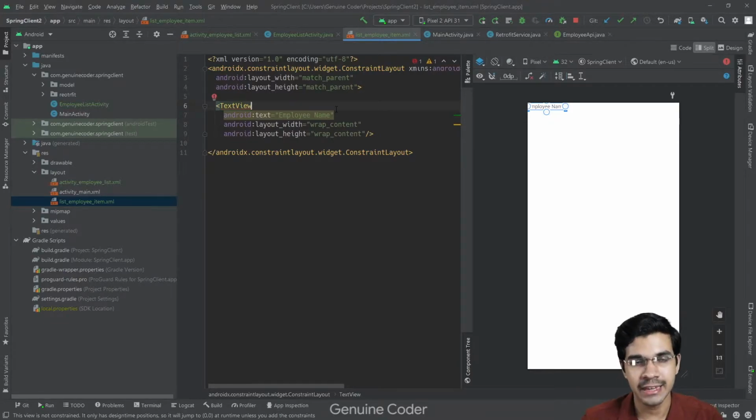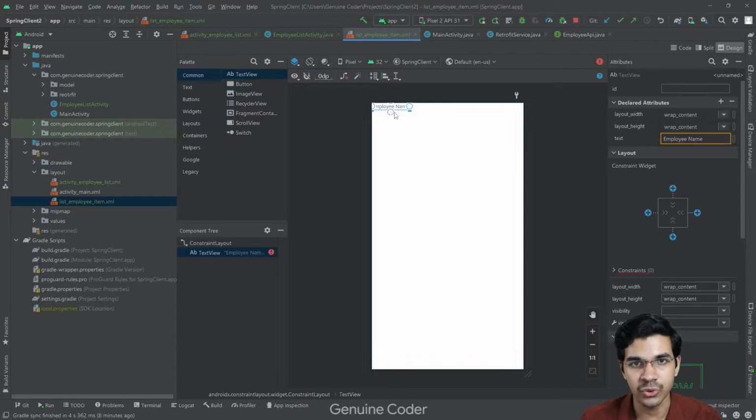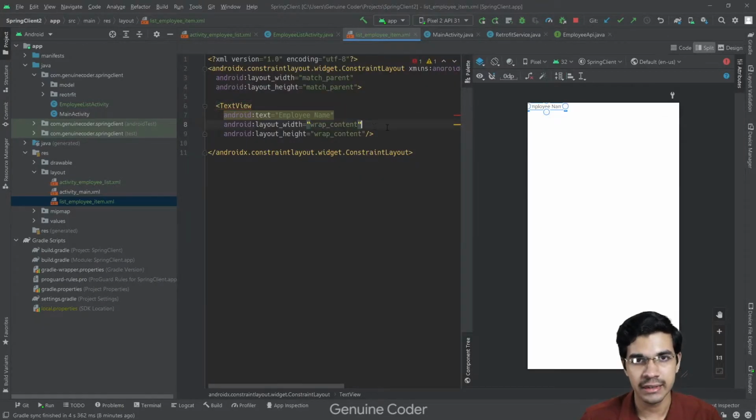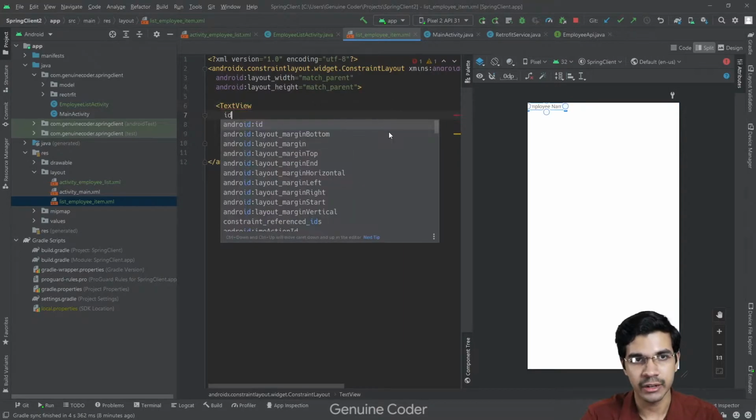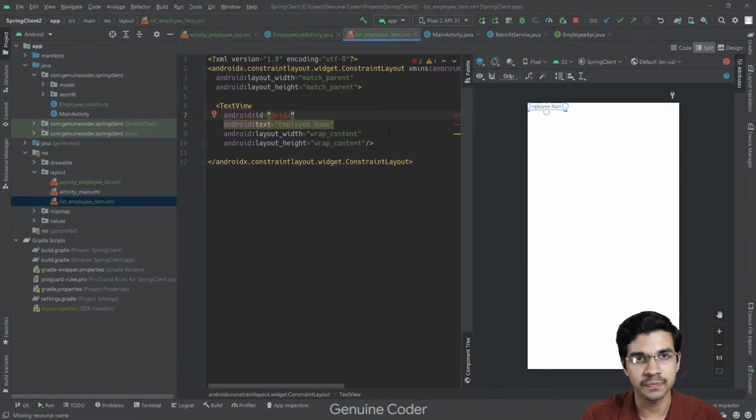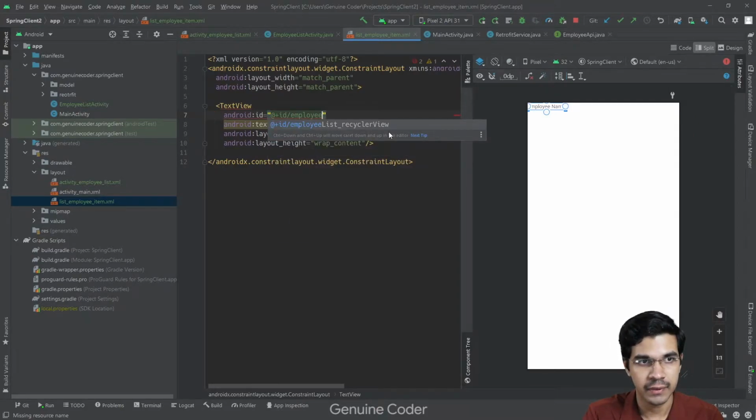And then as I said in the last chapter, I prefer doing this design in the XML because it gives more control. If you like to do that through drag and drop, of course you can do that through the drag and drop. So I'll just quickly do this here. So let me give an ID for this one. So employee name, so what name should I give? So employee list item name, so this is going to be a name.